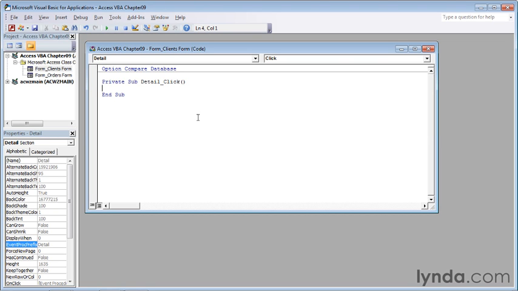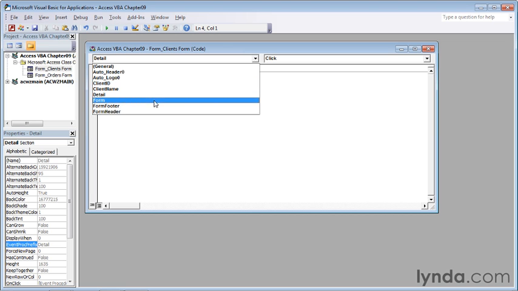Now in this case, this event is when the detail section is clicked, and that's not the event that I want. What I want is an event that runs when the form activates. In other words, when it becomes the main object of focus inside the database window. So I'm going to go up to the object list, which is just below the title bar, click the object down arrow, and then click Form.